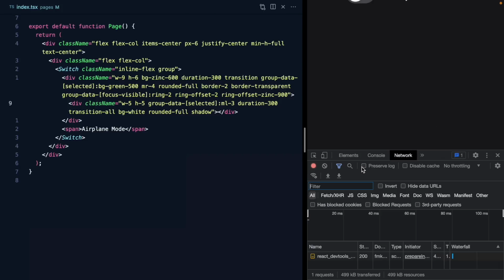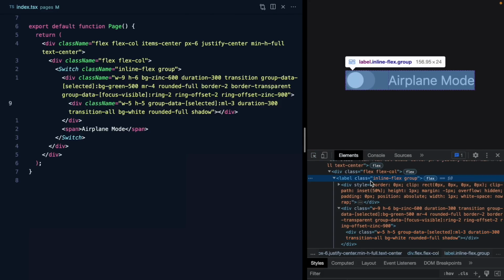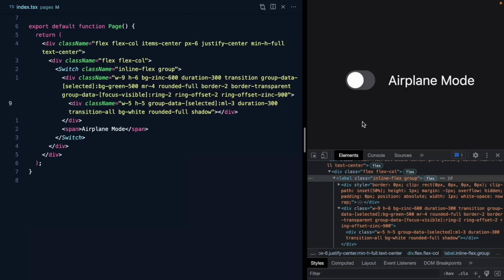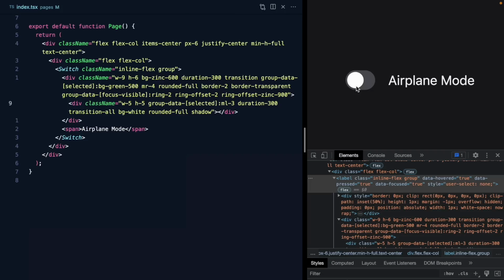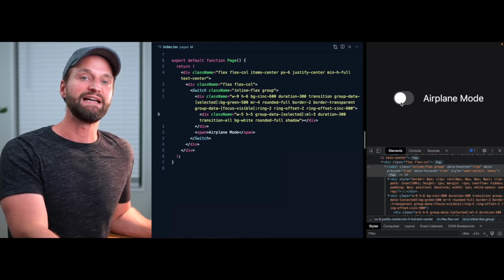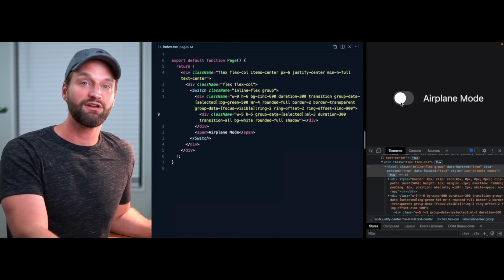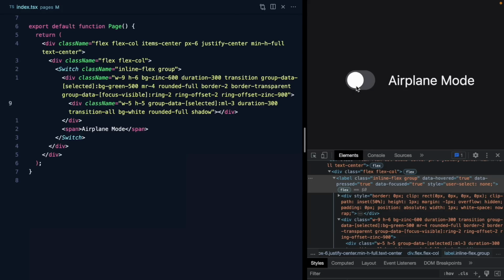Well, let's pop open the inspector and take a look at these data attributes. And check this out. I'm going to press this. And if you look in the DOM, we're going to see data-pressed is true. This is another state managed by React Aria. It's more reliable and consistent than mouse down and mouse up, or pointer down and pointer up. And if you look at this, it says data-pressed true.